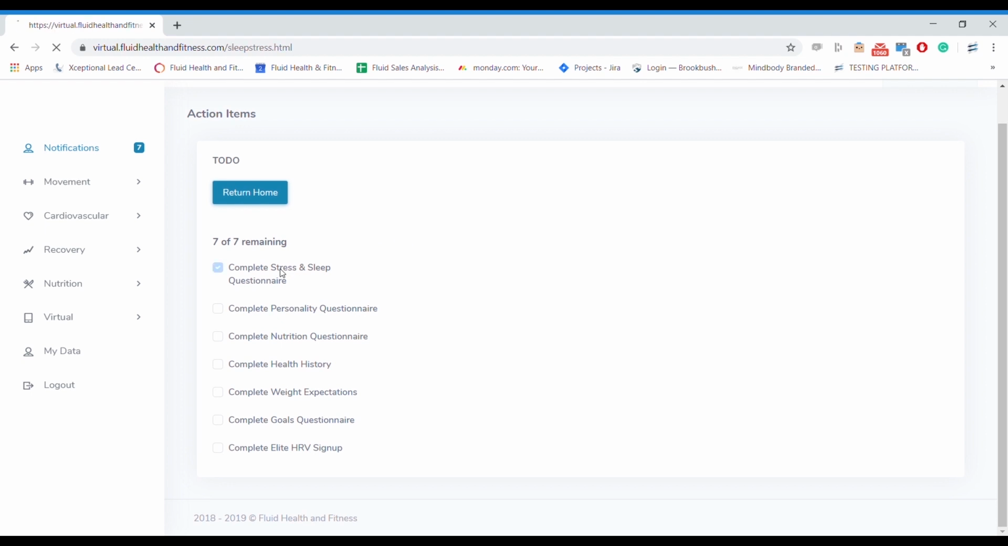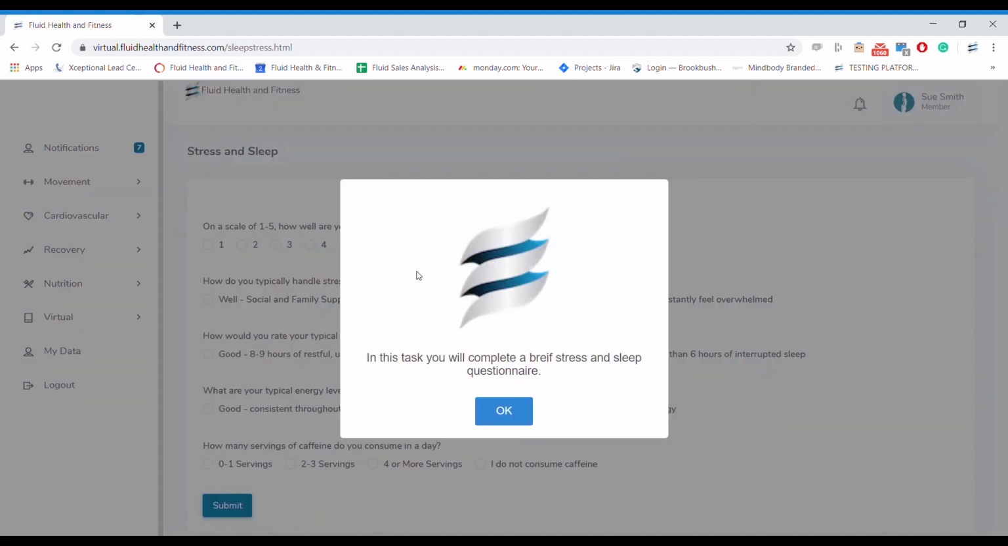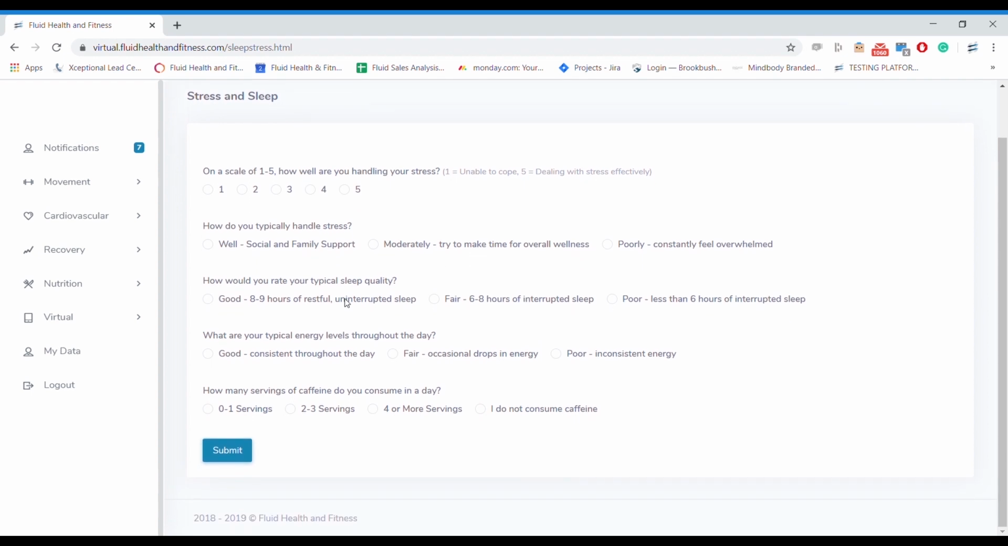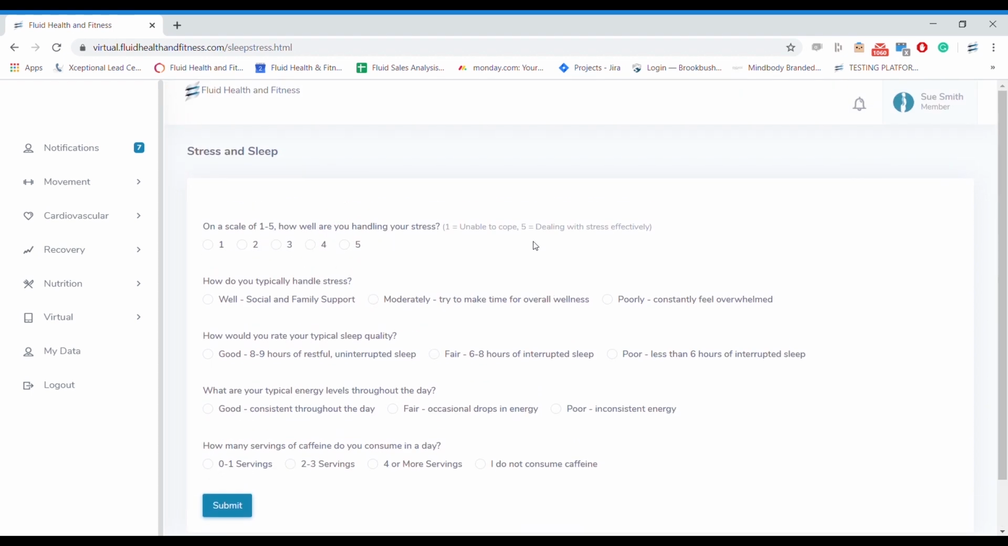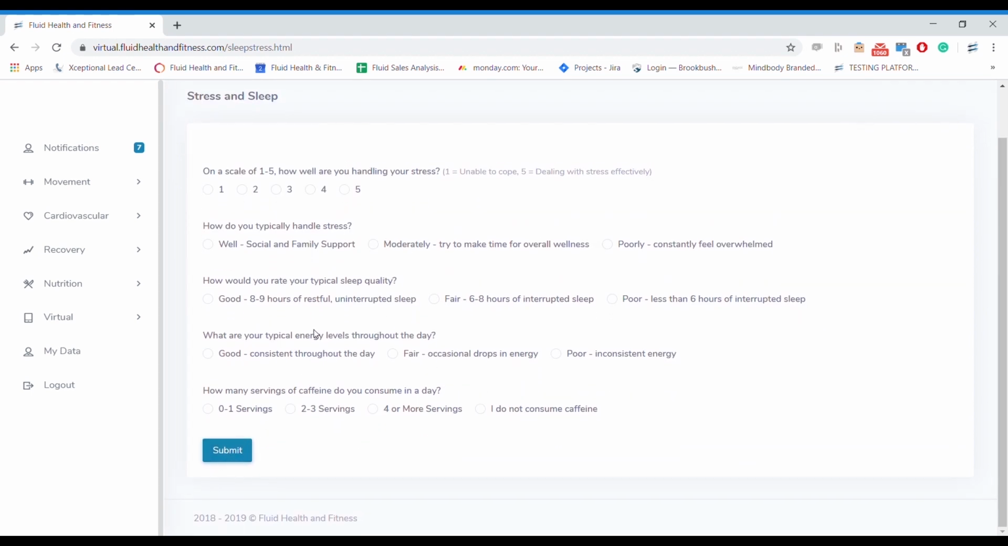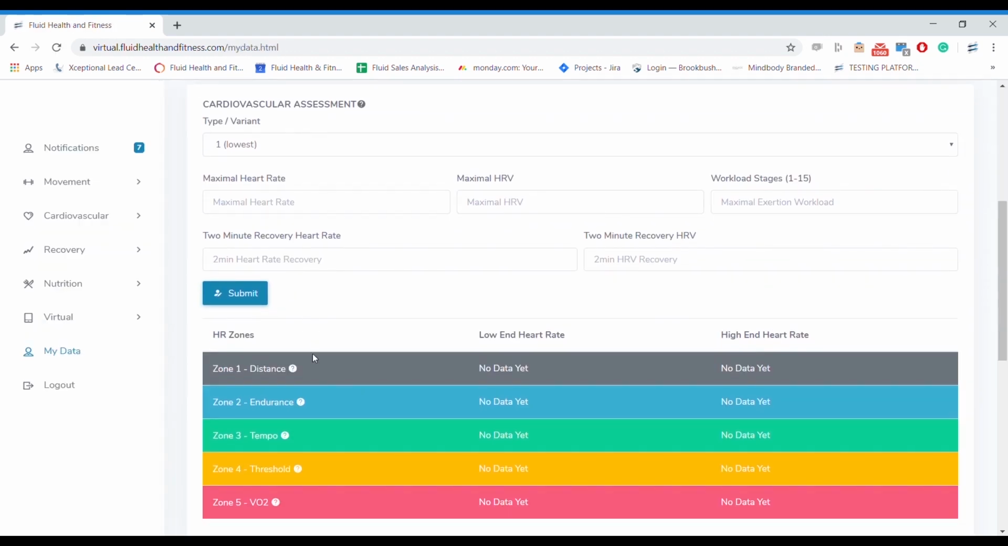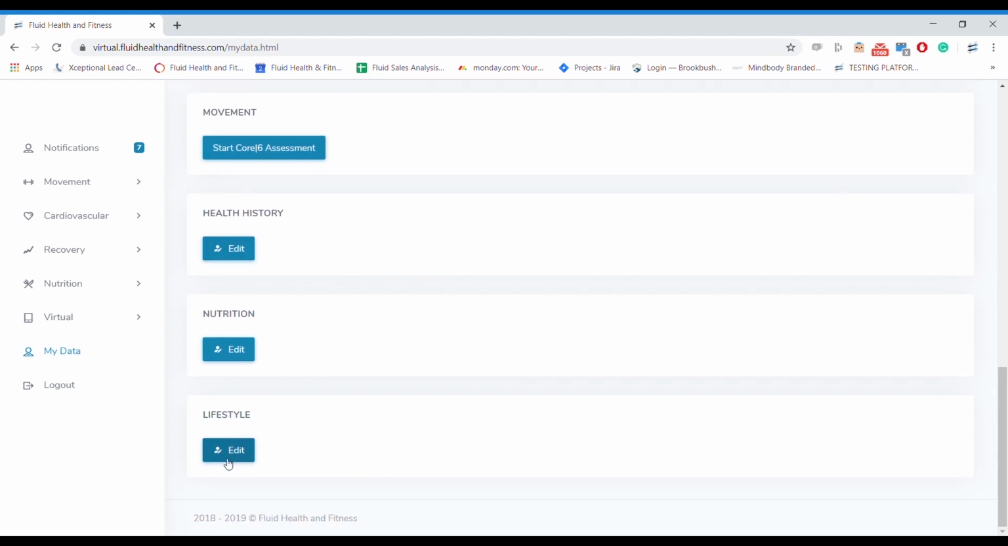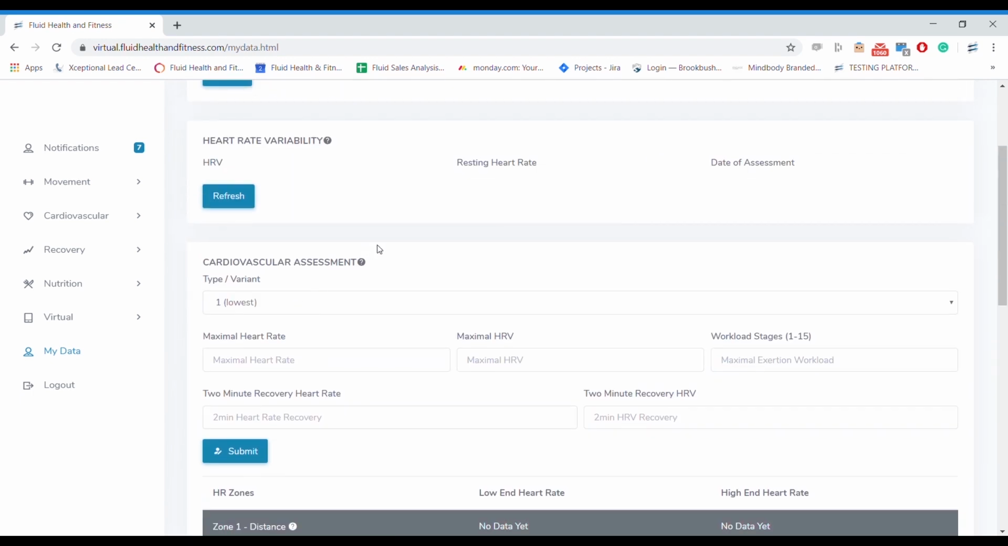If you notice, you can click on one of these options and it will immediately hyperlink you to the beginning of the questionnaire, where you can complete the answers here and then submit it. You can also notice that under My Data, you'll be able to access the same portions of these questionnaires to be able to update the information later.